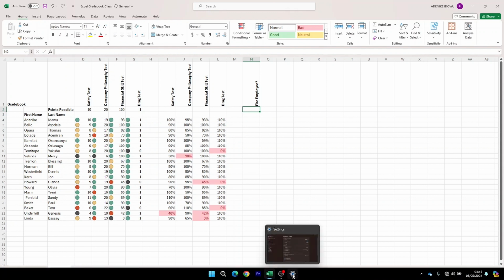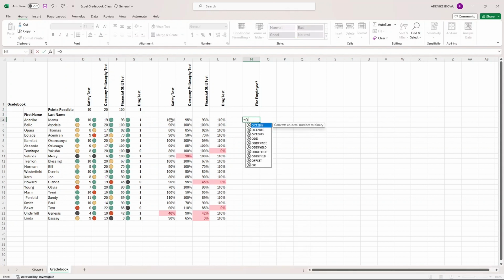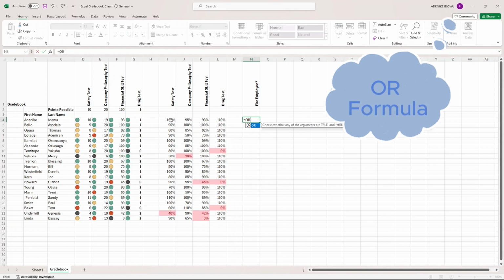So we're going to be using a formula called OR. So equals OR. Then you go to the safety test, you click on it, greater than 0.5. Then you give it a comma. You click on the company philosophy test, greater than 0.5. So you click on the financial skill test, less than 0.5.